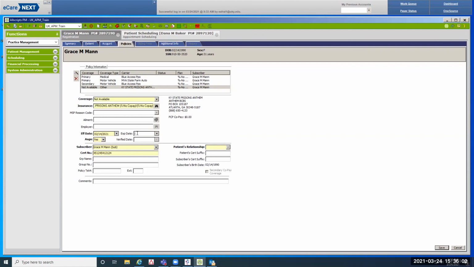Now, if it's any other plan but the prison, you are going to put the last day of the previous month as the expiration date. But this is a prisoner, so we're going to put their release date. What date did they get released? I'm going to say they got released March 15th of 2021. Then I'm going to hit my tab key to make sure that it takes that date. I didn't do a typo.